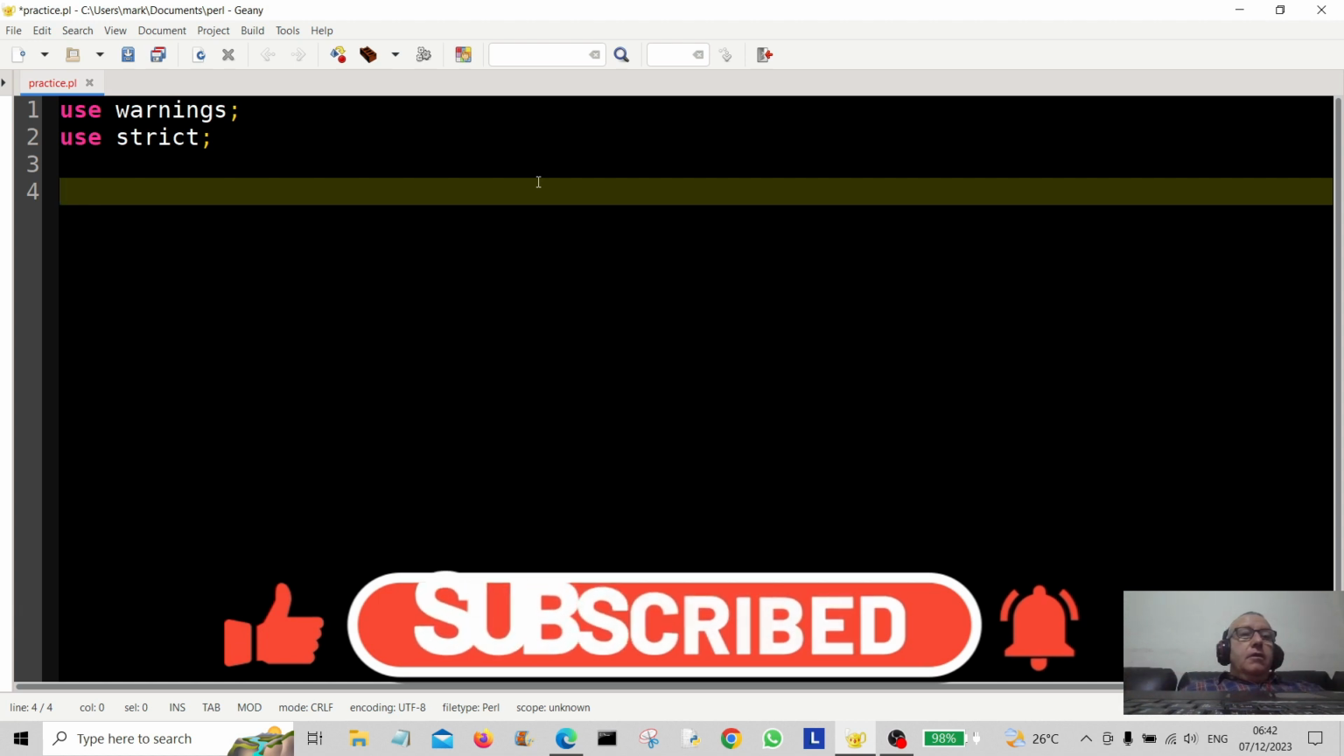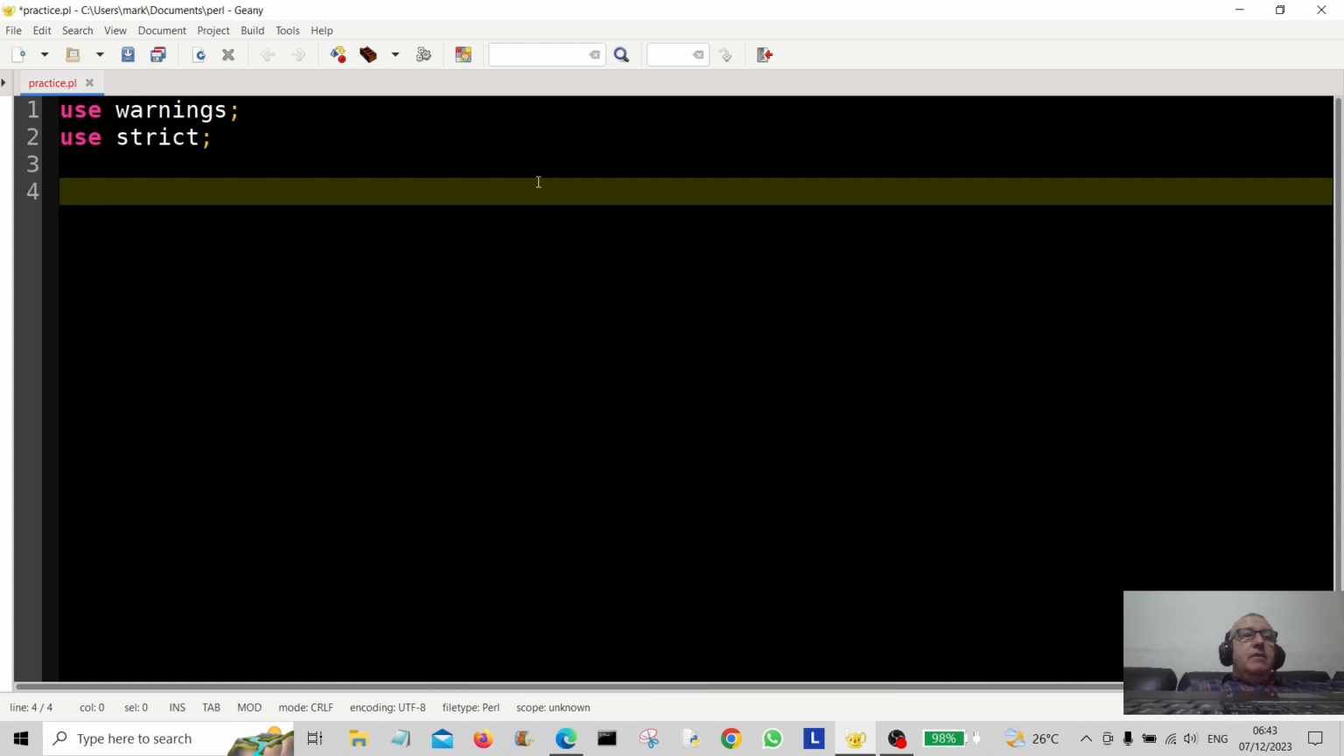Okay, we're just going to create a couple of simple programs. Basically, if we don't enter something into the input box, it will tell us to enter something. So here we go. I'm going to create this subroutine.